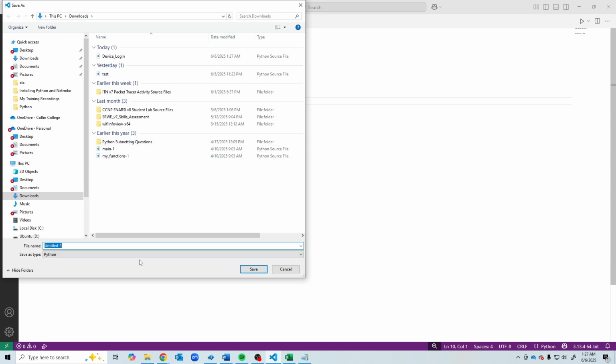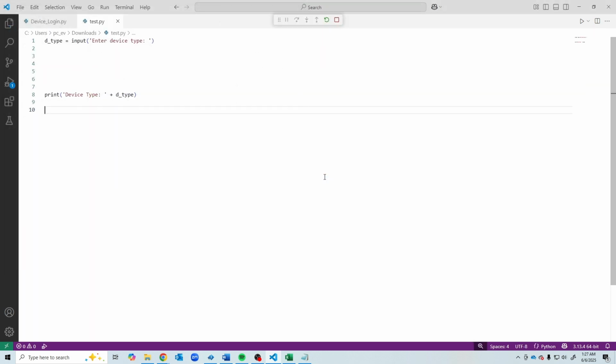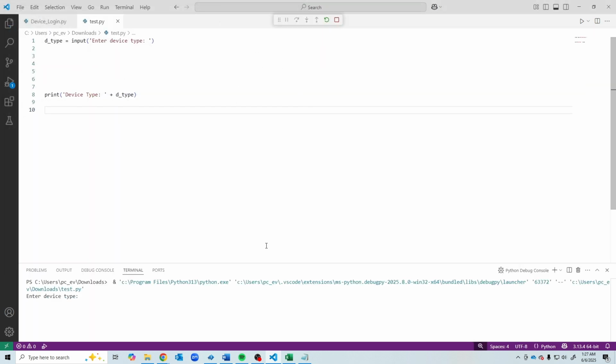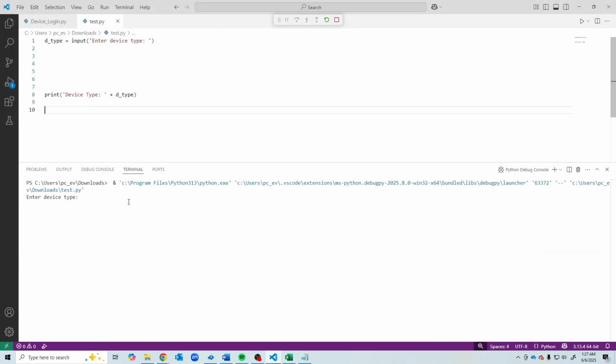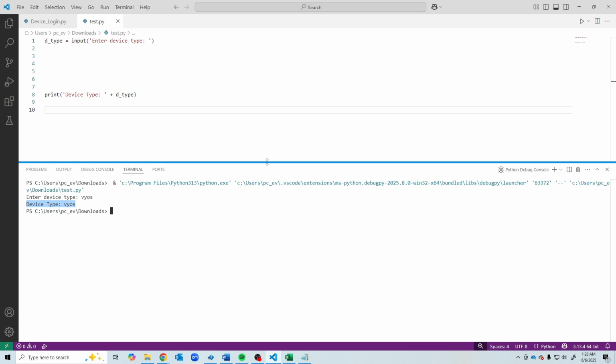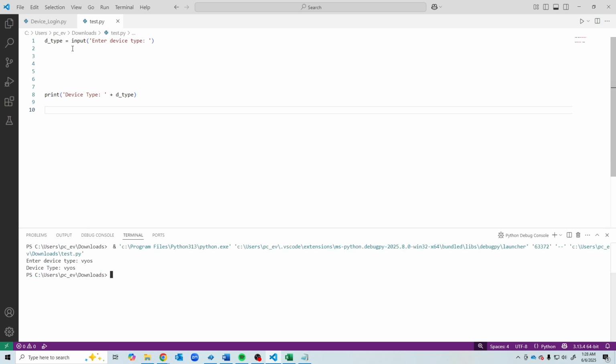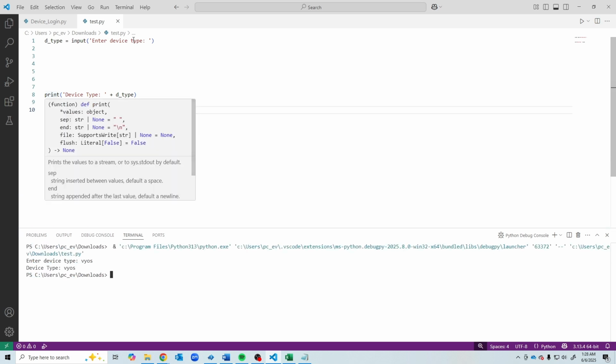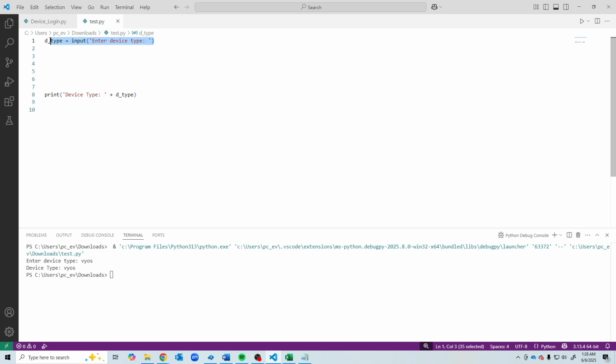I've got to save it, so we'll just call this test, and I will save it. I've already got a file there named test, but that's okay. As it executes, it's going to prompt me to enter the device type, so I'll just say BIOS. And sure enough, it printed device type BIOS for me. So I've got my input function working right, and I've got the print function. So now I just need to do this a few more times.